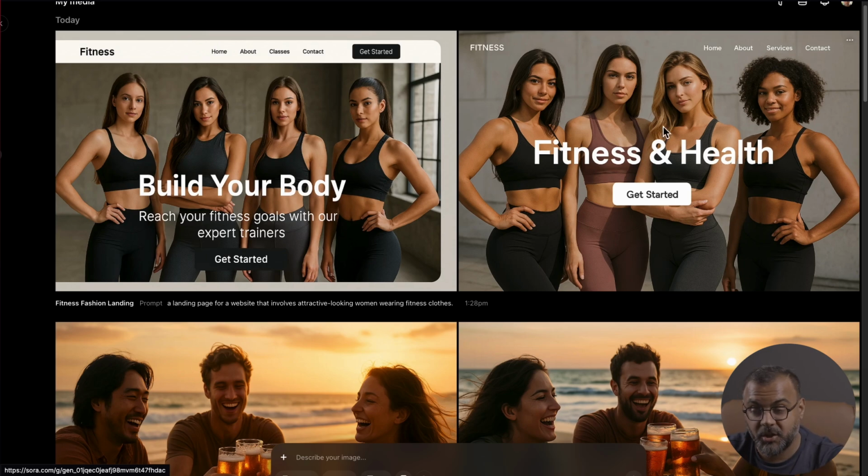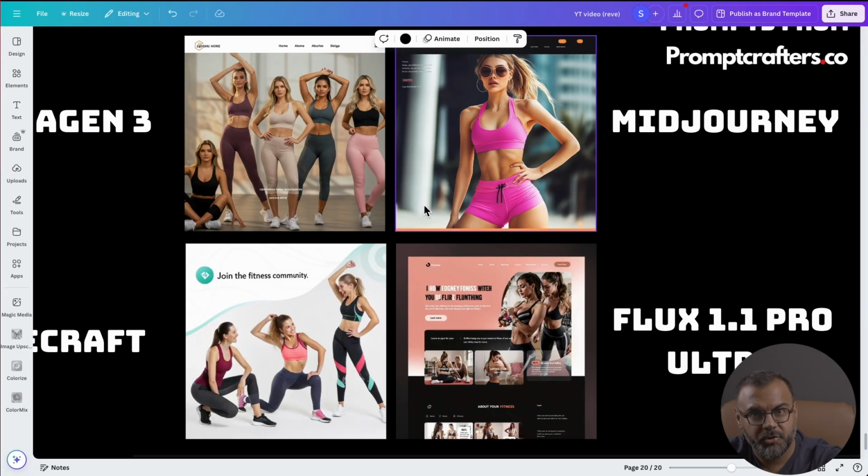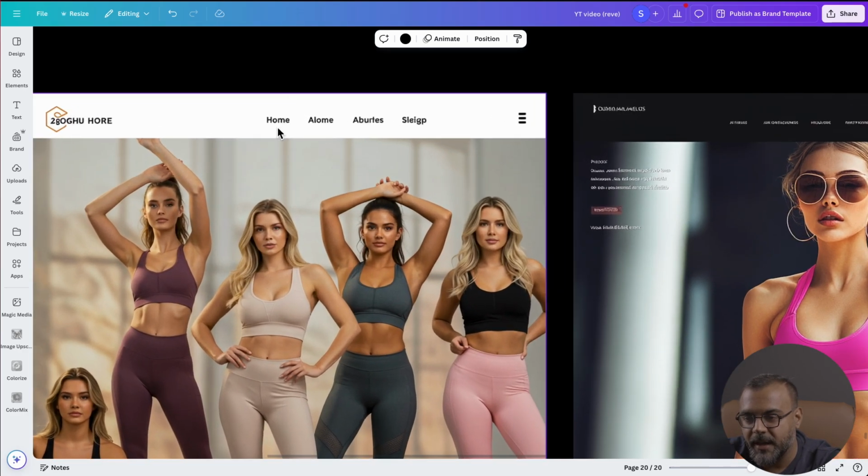What I did particularly like, which I was waiting to get to, is number one, the consistency in the two iterations of the website. We've got the same brand up here, fitness, and the generic text. It is perfect. Now, the other models also have text in them. You've got here, join the fitness community. You've got the menu items up here, but they have issues.